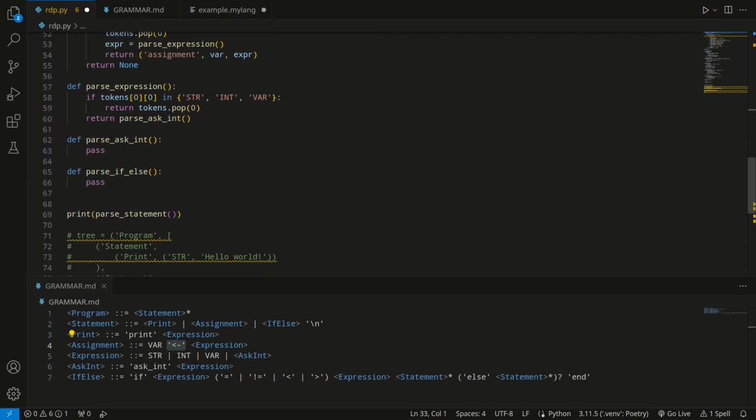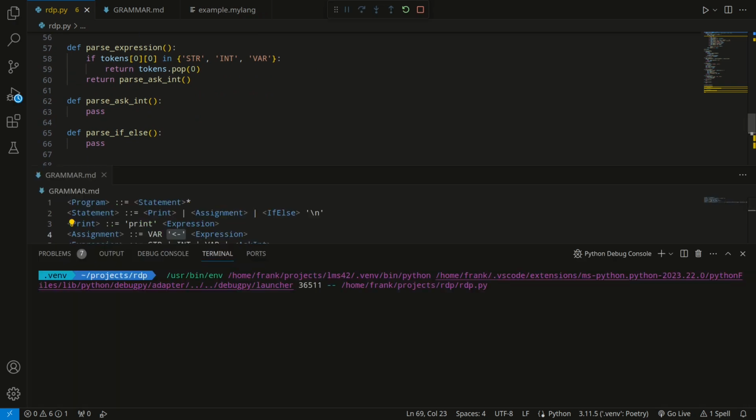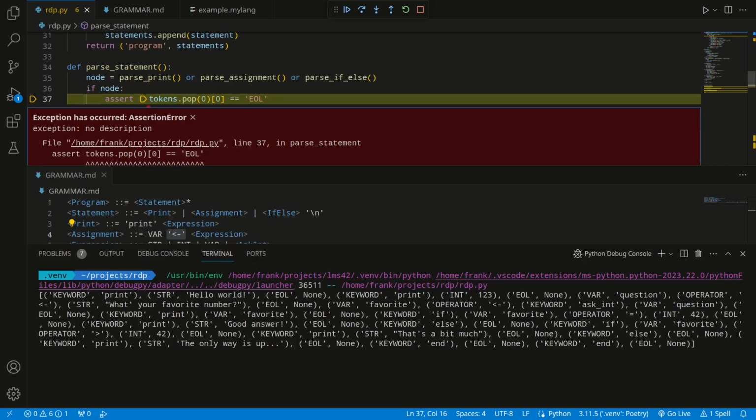All right, let's see what happens. So now we can run parse program, and ooh, almost there. So apparently I'm not sure what's happening here. So we should be opening the debugger. Where is it?